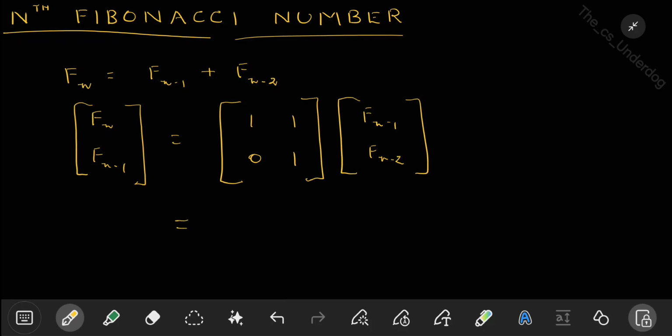Instead of writing like this, there is another way of writing this. We don't know what exactly f(n-1) and f(n-2) are. What we know is f0 and f1. These are the only things that we directly know. Whatever be the other values, we have to calculate them. We know that f0 is 0 and f1 is equal to 1. These are the only two Fibonacci numbers which we directly know. The remaining Fibonacci numbers we have to calculate.